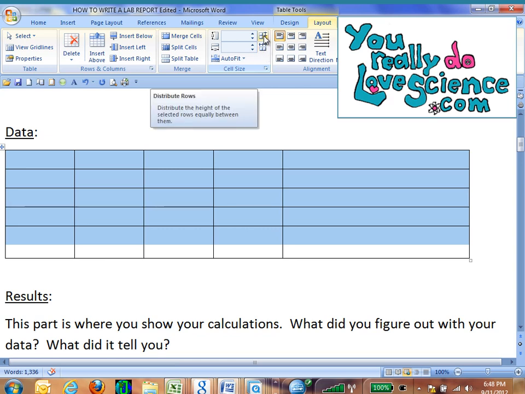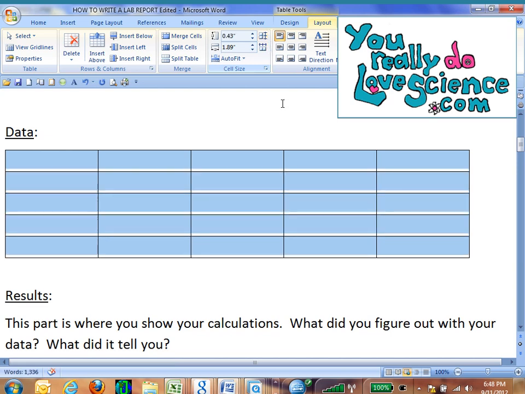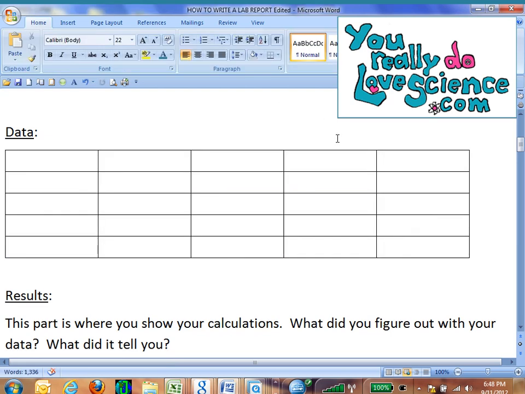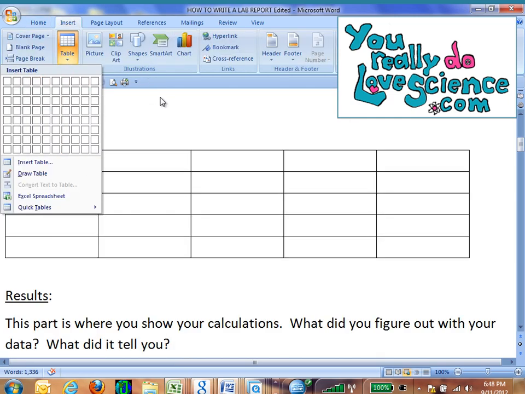So I've selected the entire table. I want to distribute my columns evenly. Isn't that nice? And now I want to distribute all of my rows evenly. And there I have a nice, even data table. So that's how you create the data table. Again, Insert, Table, and you select the rows and columns.